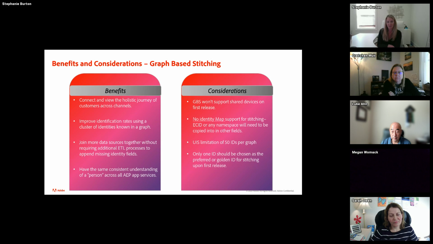Again, no identity map support, right? So same thing with field-based stitching. You can connect with an identity map, but you can't reference an identity map field for the stitching process yet. So again, just make sure that your identities are in their own field name as well.